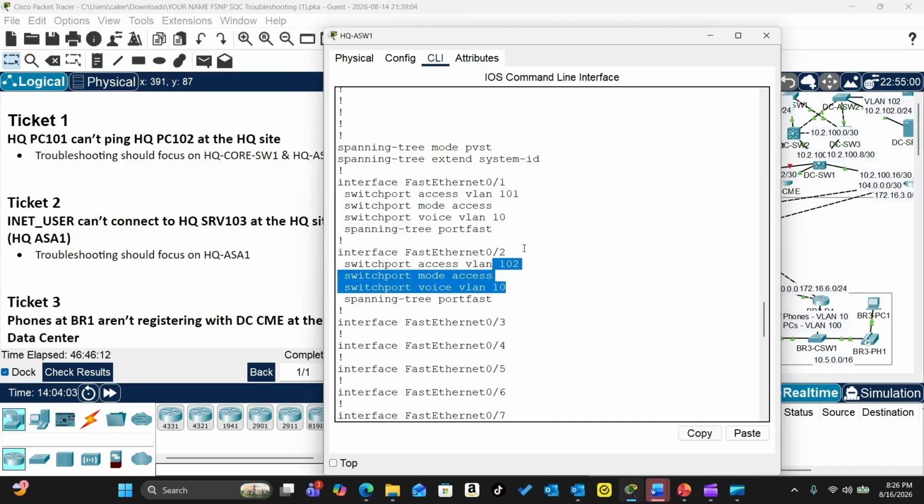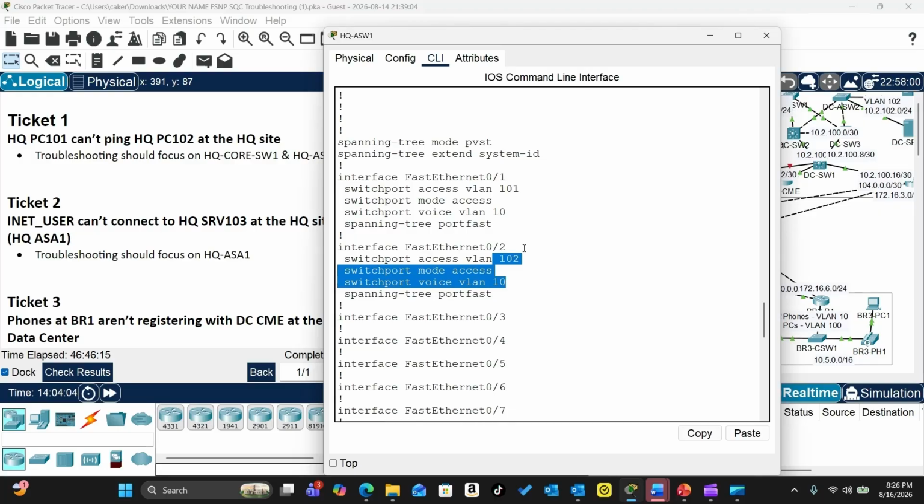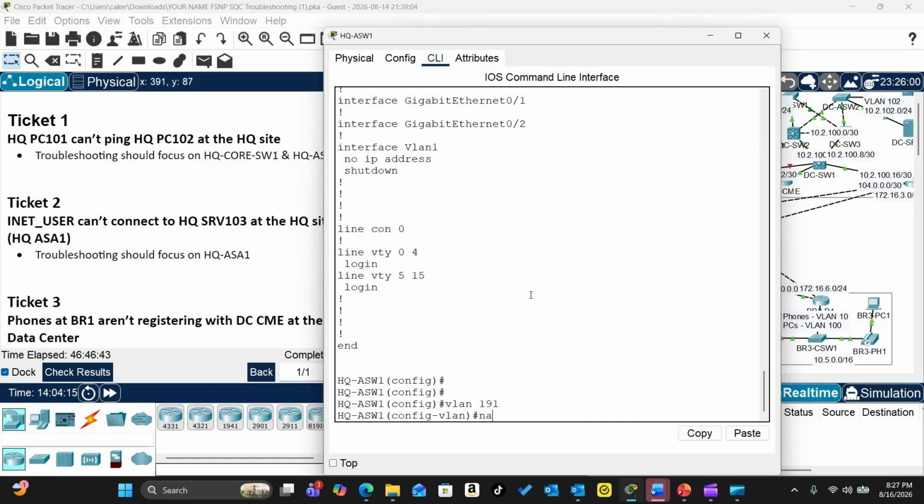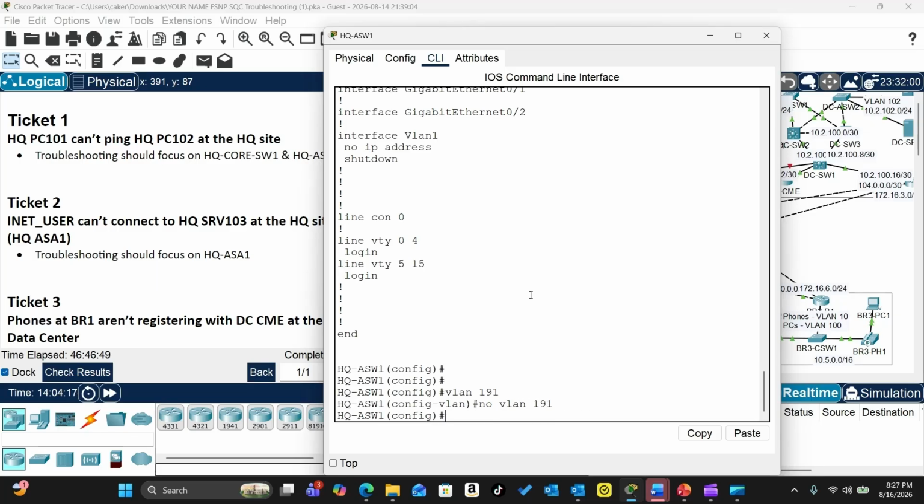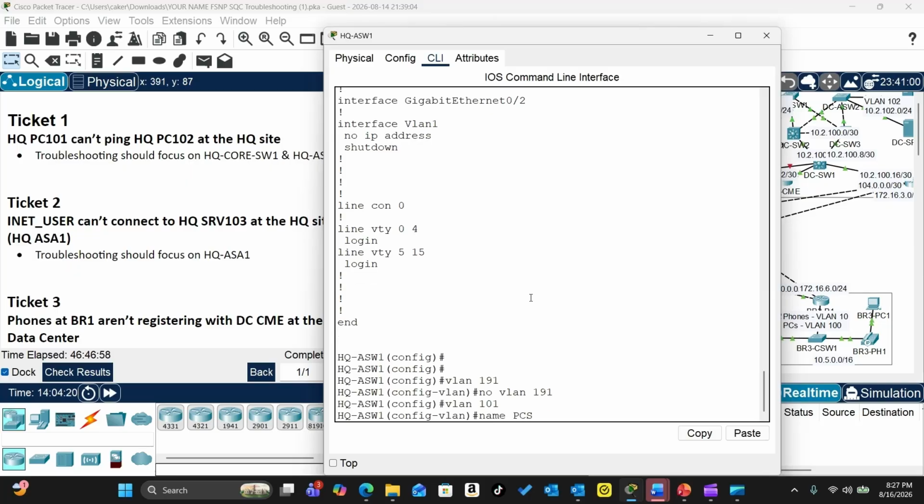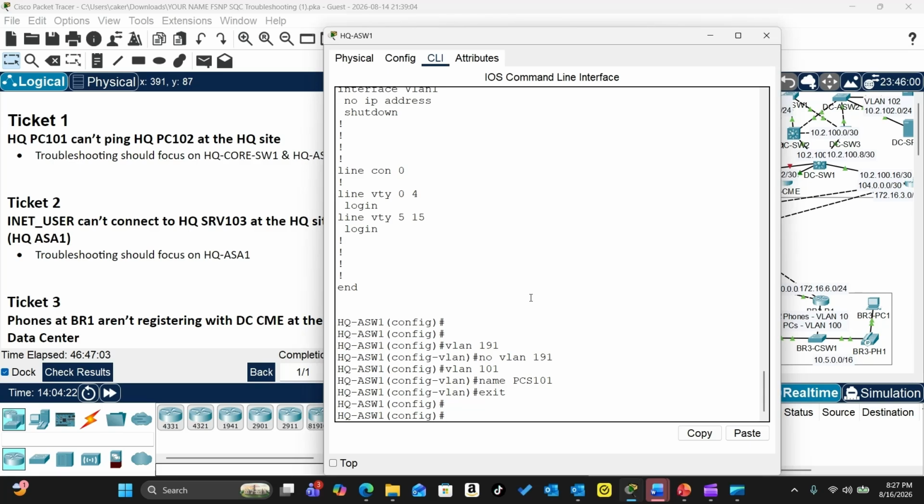Look at the output. On FA0/1, we see that both VLAN 101 and VLAN 10 are on it. However, when we looked at the VLAN database a moment ago, we saw VLANs 102 and 10, but not VLAN 101. This is what we call an orphan VLAN, when the VLAN is configured on a port but is missing from the VLAN database. So we need to create VLAN 101 and add it to the VLAN database. VLAN 101, name PCS11. Exit. Now let's go to show VLAN.